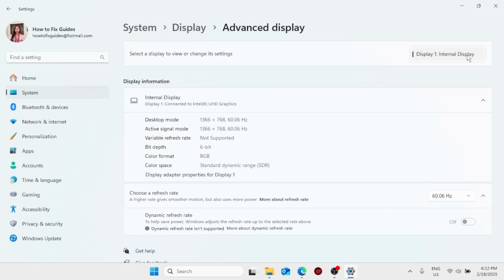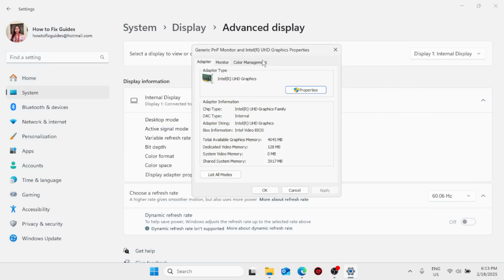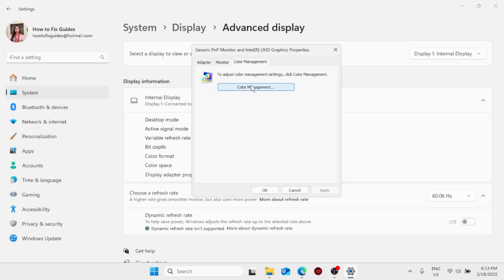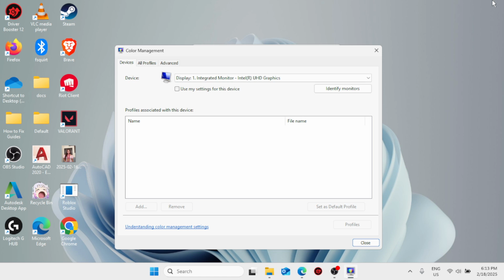Now, once you have chosen it from here, click on the display adapter properties. It could be for display 1, display 2, display 3, click on it. Then this window will appear. Click on the color management tab. Click on the color management. Another window will appear. Now let's close other windows.